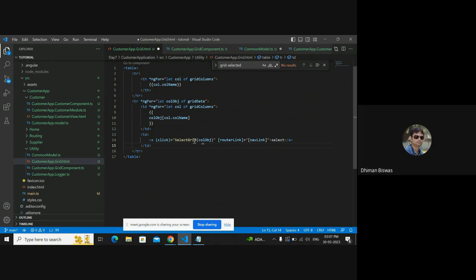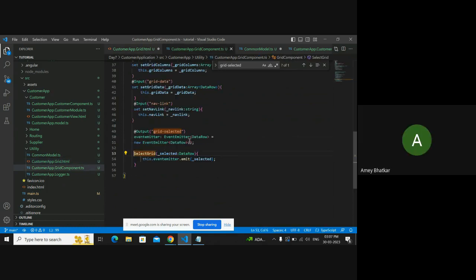Yes. So this select grid is a function which gets this data row. Now what we do is we use this event emitter and we emit it. That data row what we get, we emit it. What is meant by emitting? Returning it or giving it. Once it emits it, it is the output, right? So this emitted value goes to where?